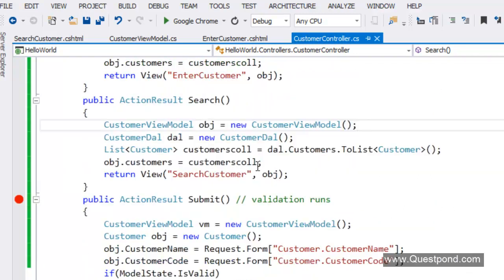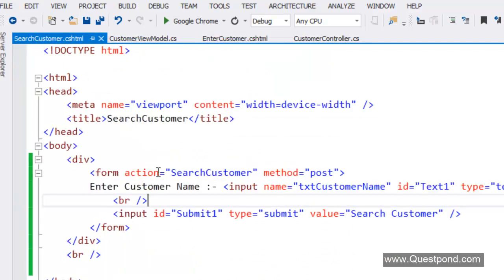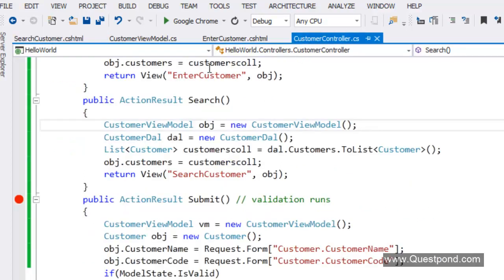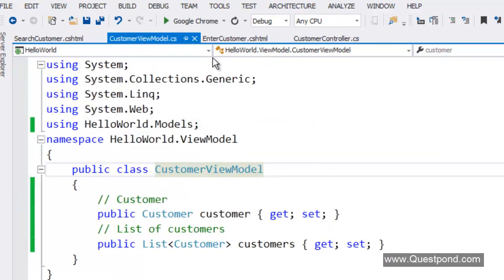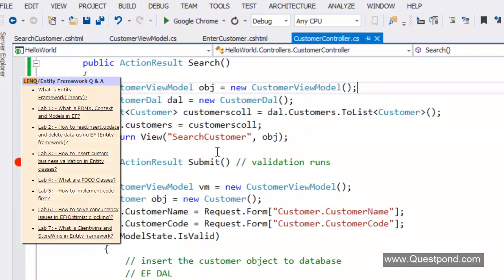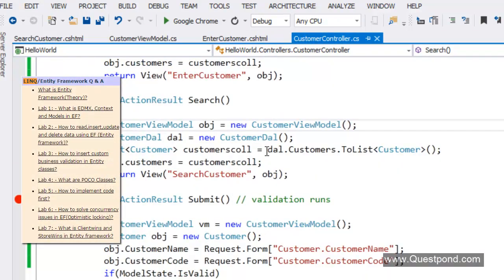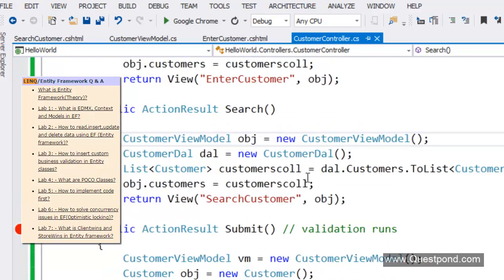But remember that we also have a search. In other words, in the search customer, the end user is going to type the customer name on which he wants to search, right? So what we need to do here is, in the customer controller, we need to put that criteria over here, right? So what I'm going to do is use LINQ at this moment.